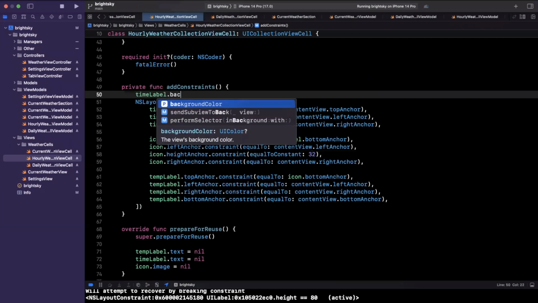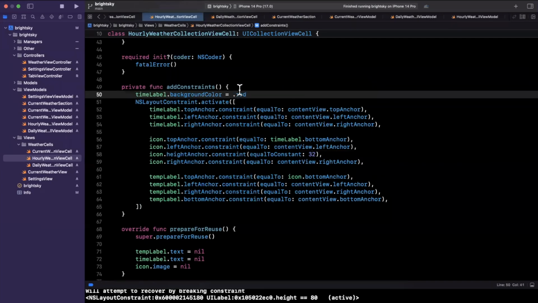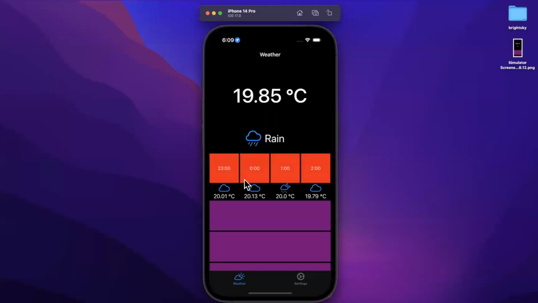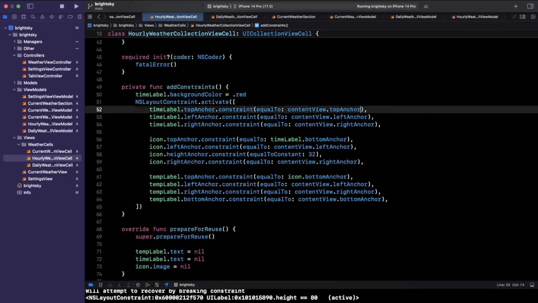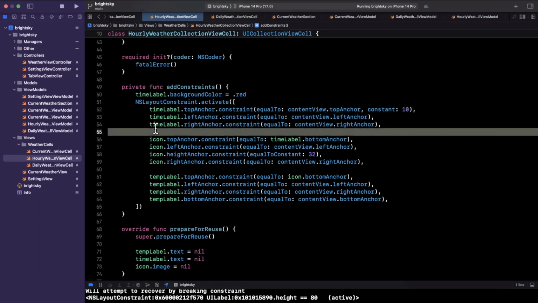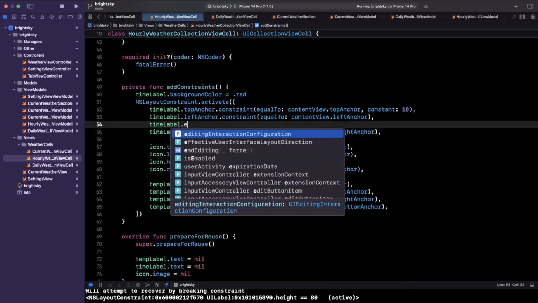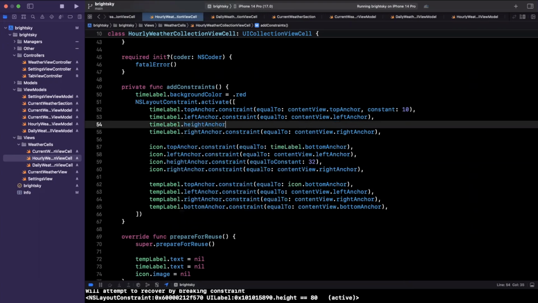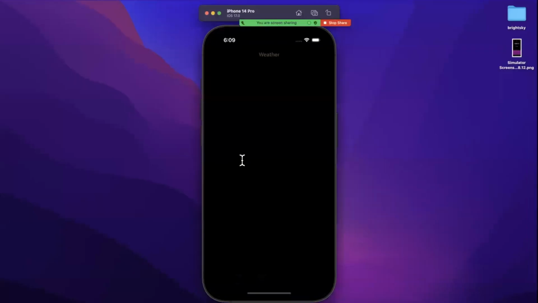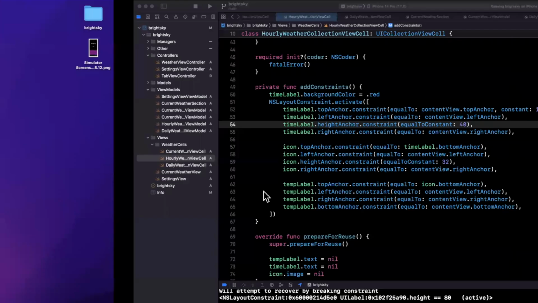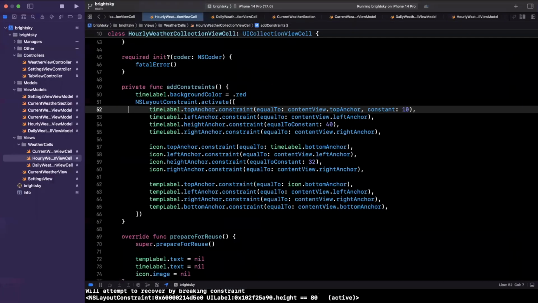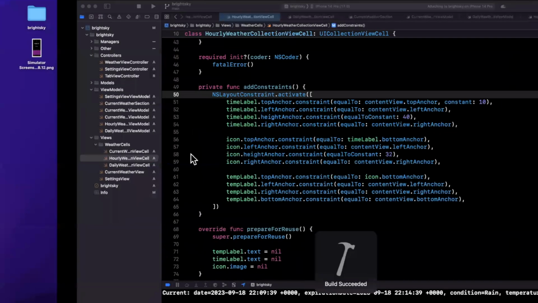So let's set a background color to this time label. For some reason, I have a hunch that it's taking up way more space than it should. It in fact is. So from the top anchor, we're gonna say add a padding of 10. And this should not have more than a height of, I would imagine, 44. So let's give this a height anchor with a constant here. We'll do 40 and see what that looks like. All right, looking much better. Things are much more orderly in terms of how much space different components are indeed taking up.